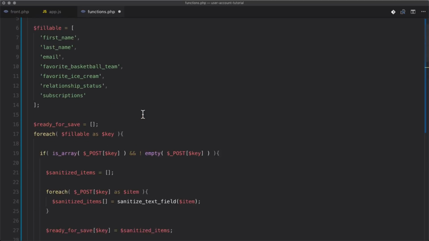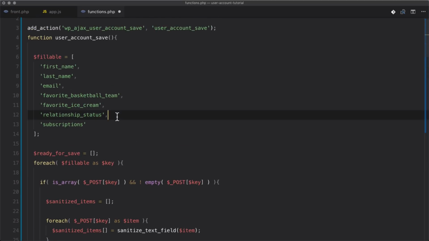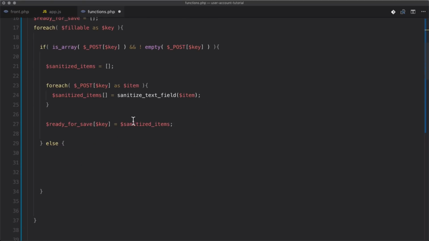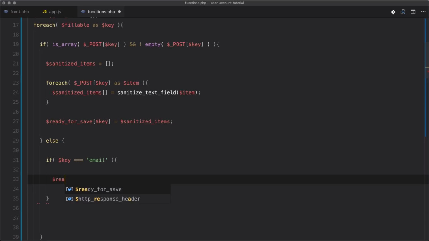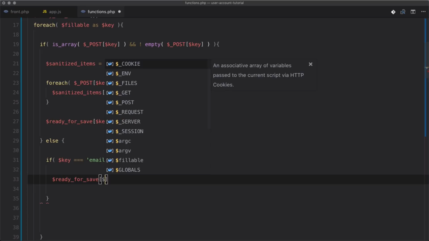Even though everything else that's coming across is not going to be an array, there are a couple things that I want to show you here. The first one is that email is going to need to be treated slightly differently than the rest. So let's tackle that one first. Inside of here, we're just going to straight up check for that email. If the key that we're dealing with is equal to email, then what we want to do is add to our ready for save the key.